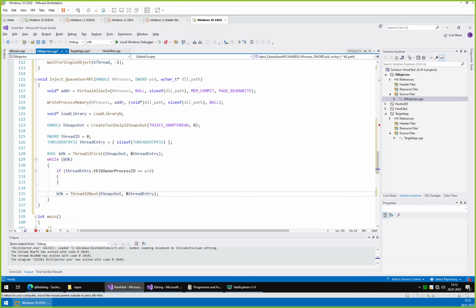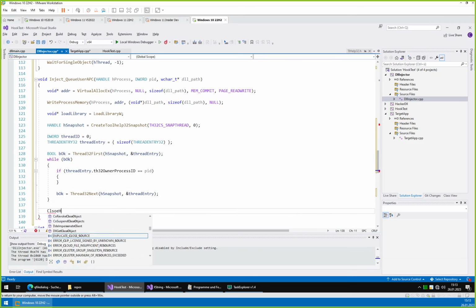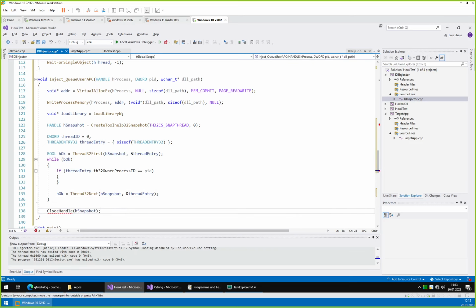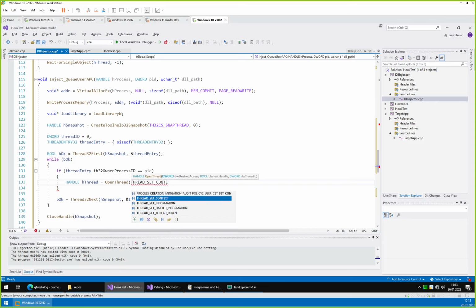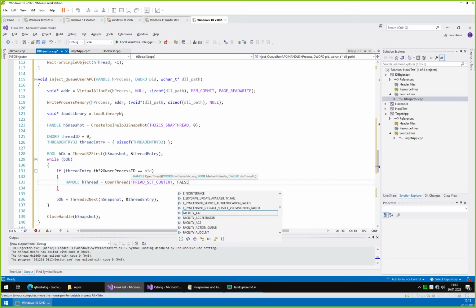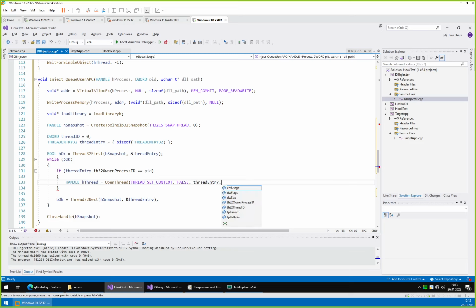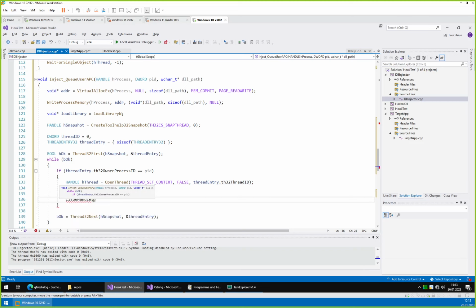And once we are done, we need to close this handle. Do we need to close something else? No, I think not. Okay, so we have our thread. Then we'll open the thread. So handle equals OpenThread, desired access THREAD_SET_CONTEXT, comma, false, comma, and thread ID, get from here, th32ThreadID, and then we can do something here, and once we're done, need to close the handle.